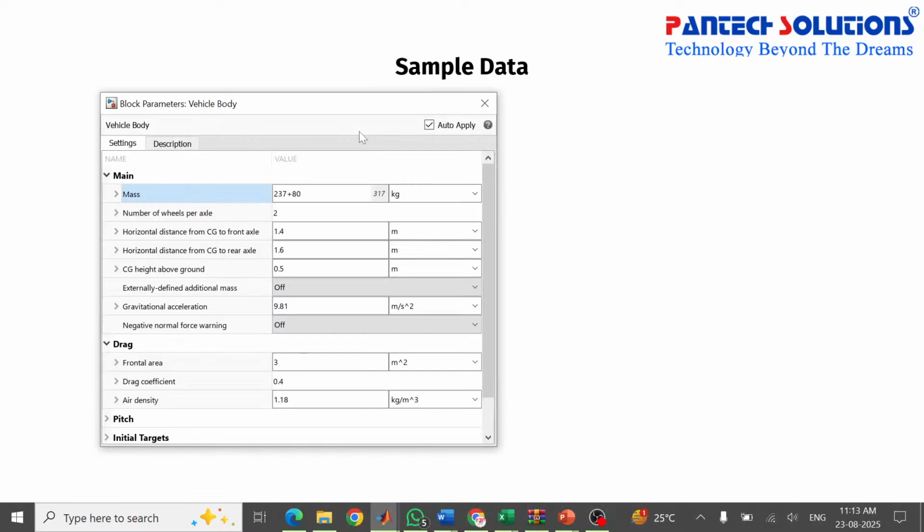After that, number of wheels per axle. Now we are designing a two-wheeler system. One axle has two wheels, and two axles means four wheels. By default it is a four-wheel system with two axles. Now we can change it to one axle, which means two wheels can be connected. It is possible to change this one.